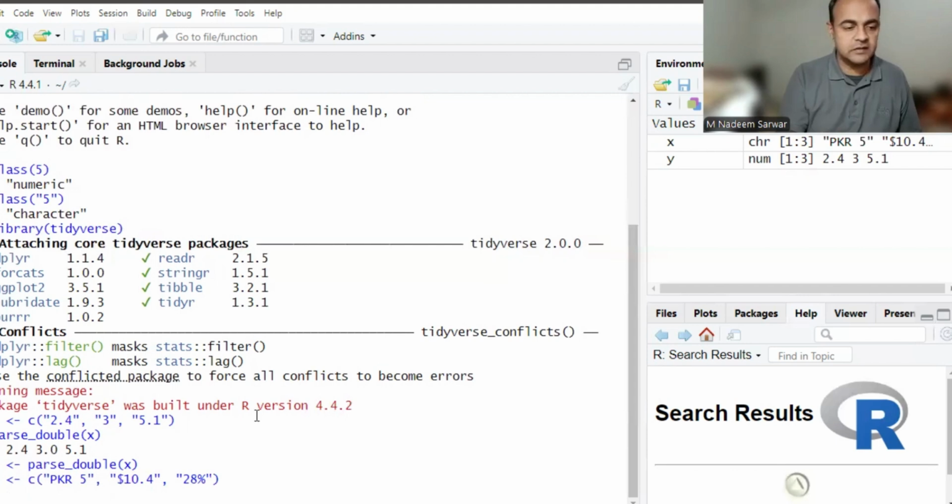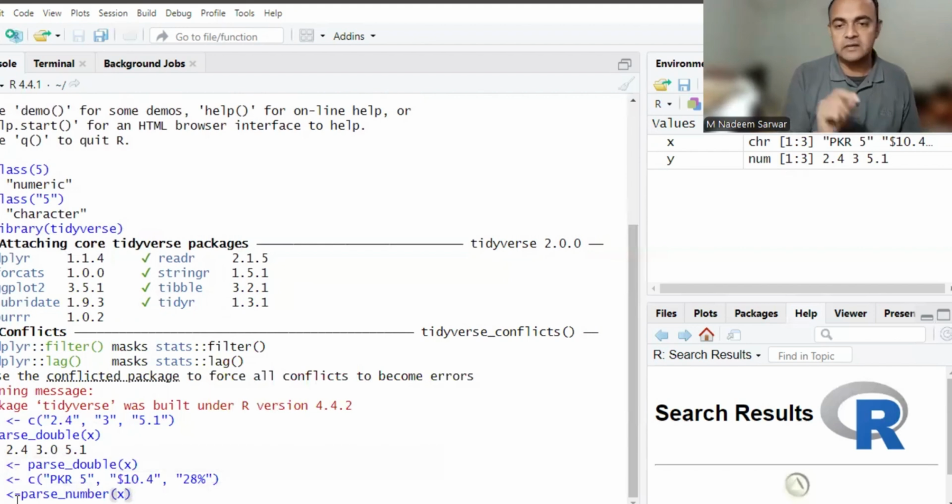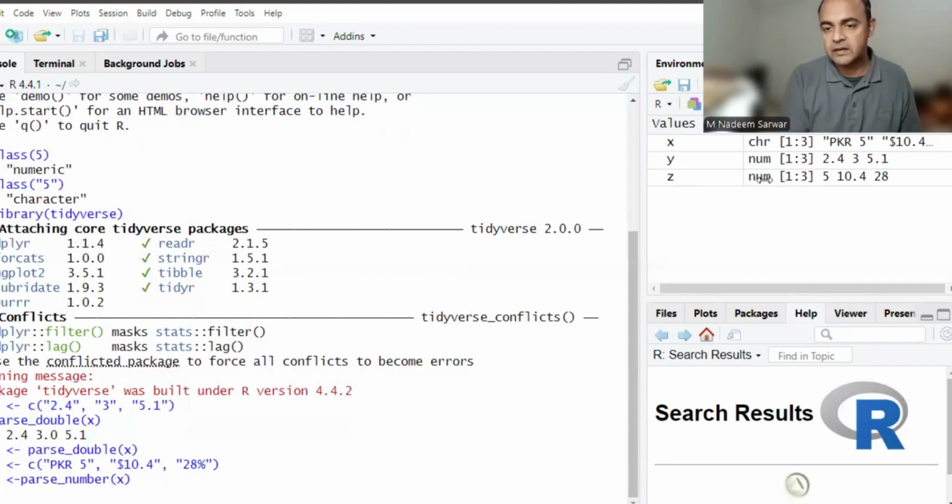You can see it has changed. Now to extract these values 5, 10.4 and 28 as numeric data, we need to use this parse_number, and we will write x. This time I am naming this vector z, so it has created the z vector with numeric values 5, 10.4 and 28. This is how we can convert strings that have a numeric part to a numeric variable.